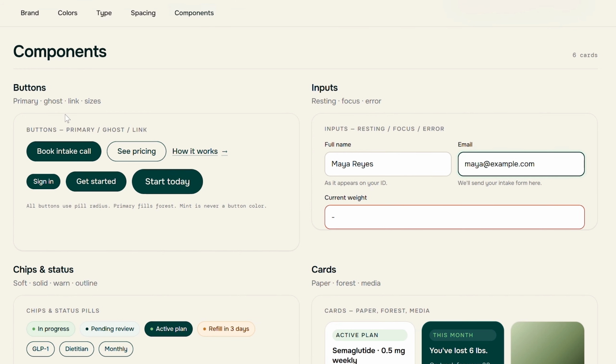Then come components. In components, there are buttons, different types of small buttons, text links, and variations like how it works with arrows. There are small, medium, and large sizes, along with primary buttons and ghost buttons. A ghost button is transparent and takes the background color, with only border and text color visible.